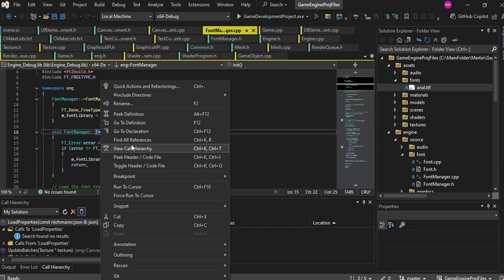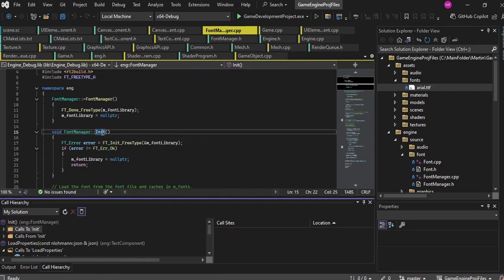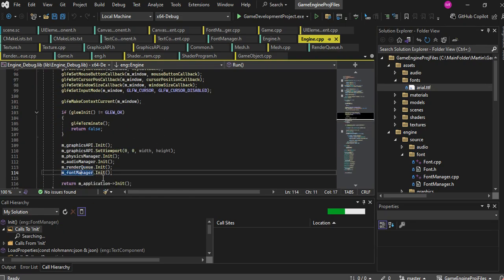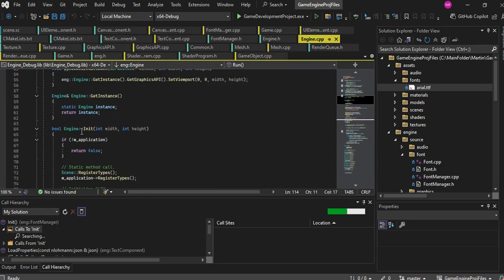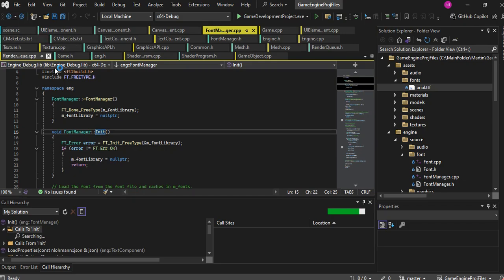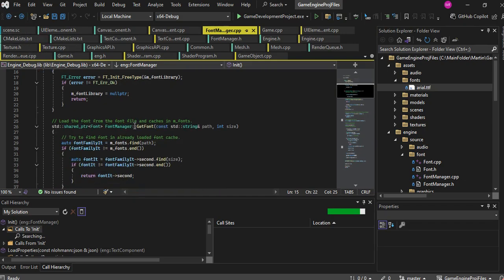In fact, I'm curious. I think all of these init calls are called from the engine.cpp. Font manager init should come from engine.cpp, I think. Engine.cpp, run font manager. There you go, font manager init. I found it. Boom. And that gets called at the beginning from, I think, main.cpp, or potentially from one in the engine. Sorry. Anyway, what I was looking at was this get font part here.